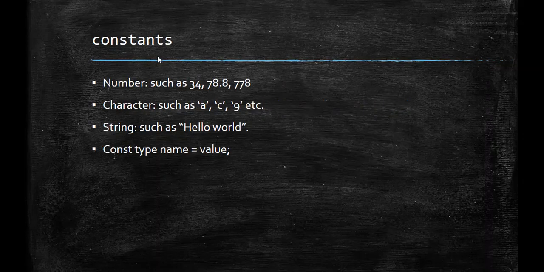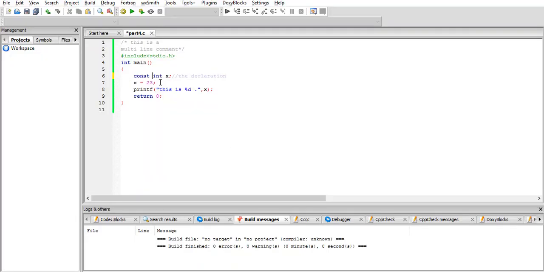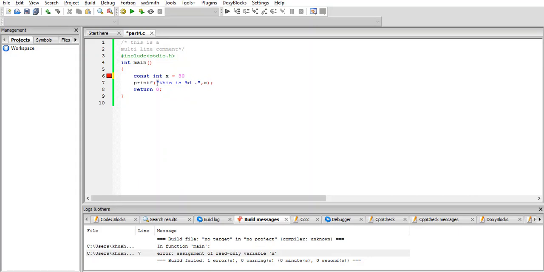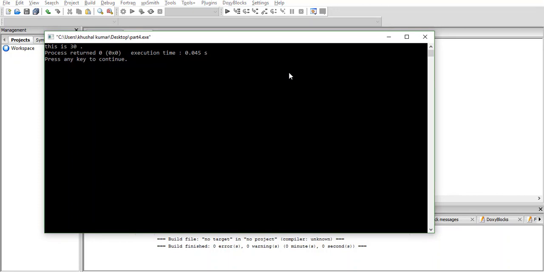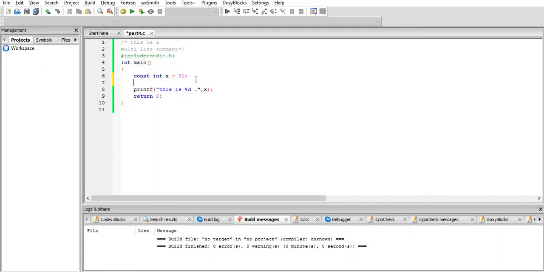Then come the constants. Constants are like numbers such as 34, or character constants such as a, c, 9, or string constants such as hello world. You can define a constant like this: const, type of constant, name, and value. Let me show you. Const int x. Now this value cannot be changed. 30 is here. Now let me try to change it. X equals 10. And now compile it.